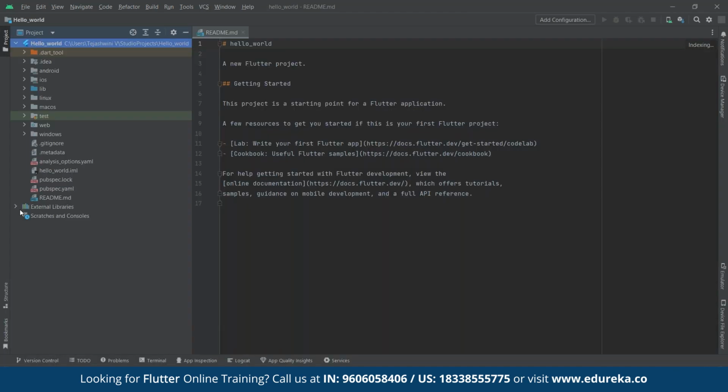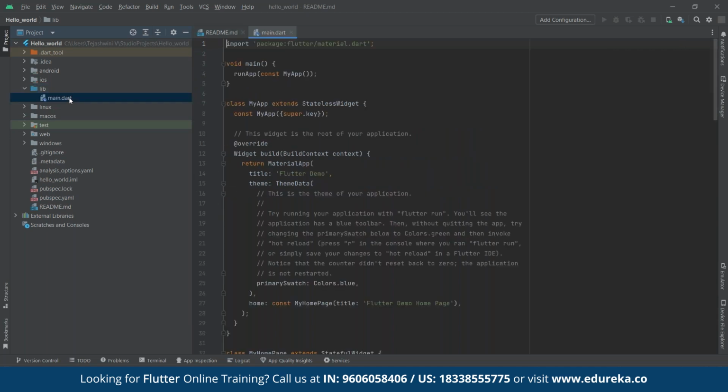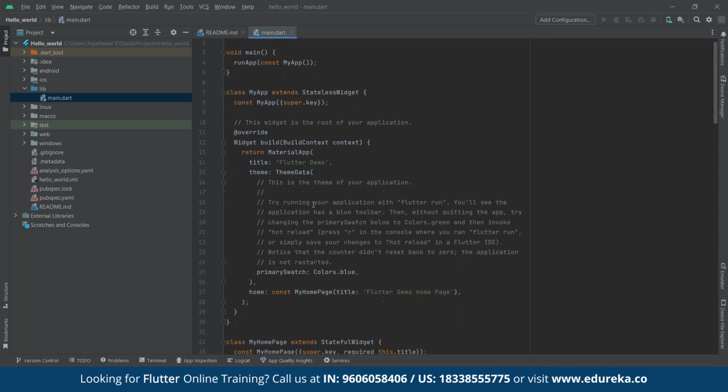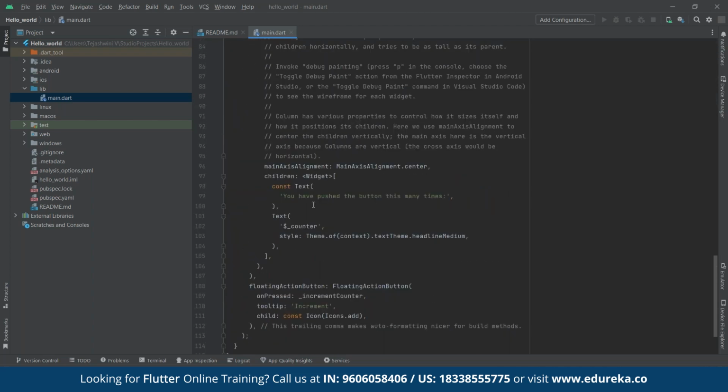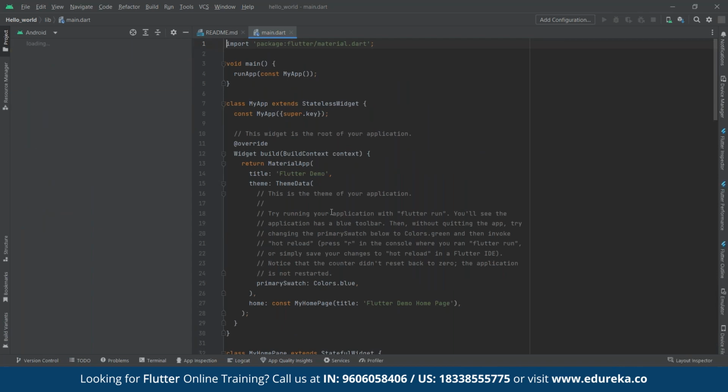Here we have a lot of files and folders. The main thing you need to consider is the lib folder, that is your library. Here you have main.dart. This is the main file that you will be working on in the entire Flutter app. This code is already built in with Android Studio. If you open any Flutter project, it will give you this code as the default.